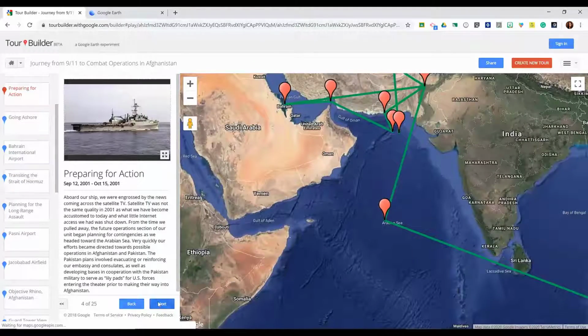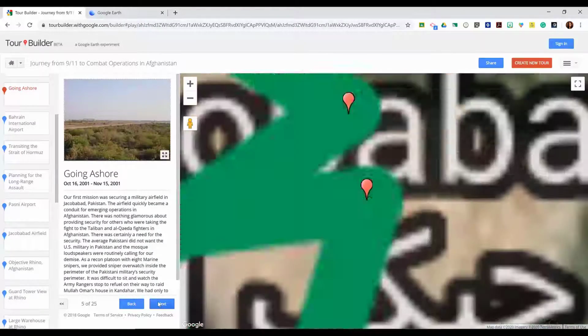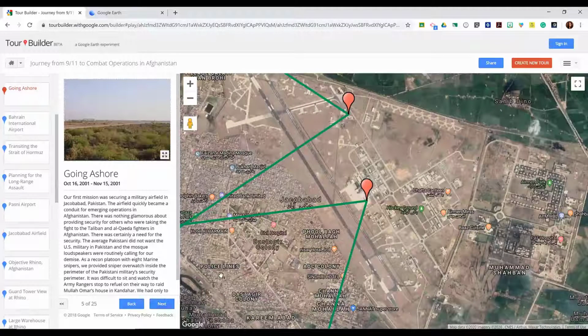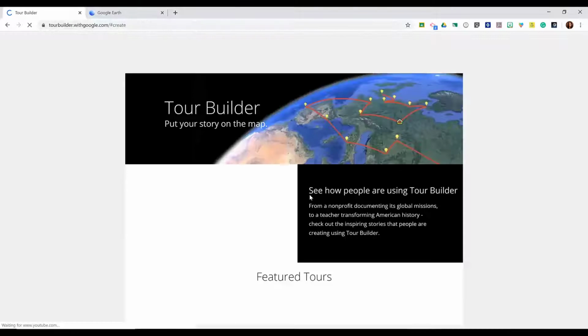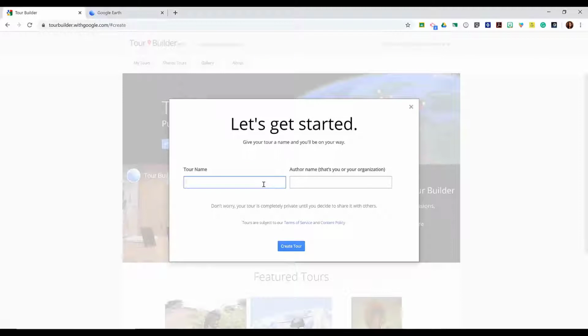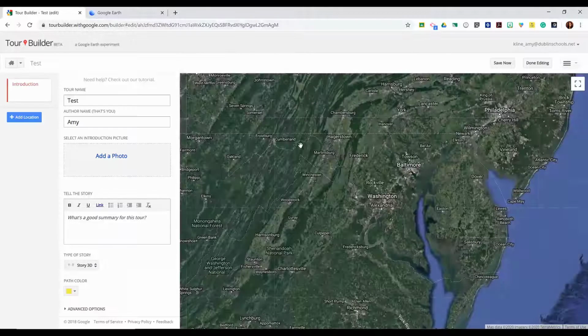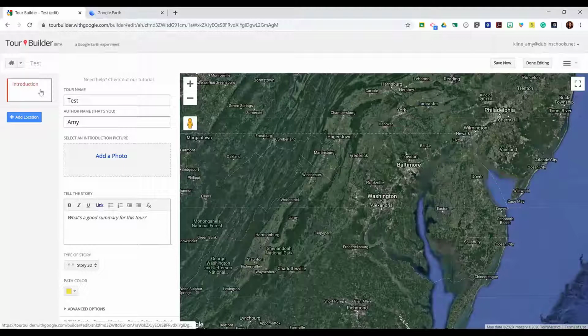So let's take a look at how we actually create one of these using Google Tour Builder. You can go to tourbuilder.withgoogle.com, or you can just do a Google search for Google Tour Builder. I'm going to click Create New Tour. First, we have to give it a name and put in the author's name. Then click Create Tour. From here, we always start with an introduction page.